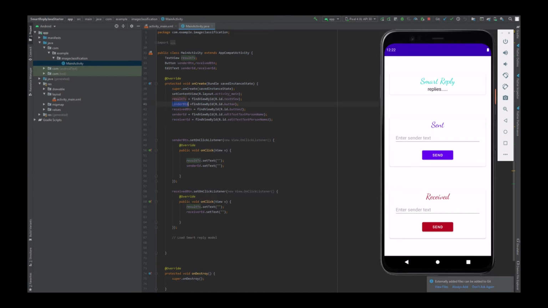After that we initialized the sender button, and then we initialized our received button, and they respectively belong to this and that button. After that we initialize the edit text where the user will enter the messages, and then we are setting the on click listener on the sender and receiver button. So when the user clicks on the send or receive button, we are simply resetting the text that is present inside this result TV and inside this edit text.